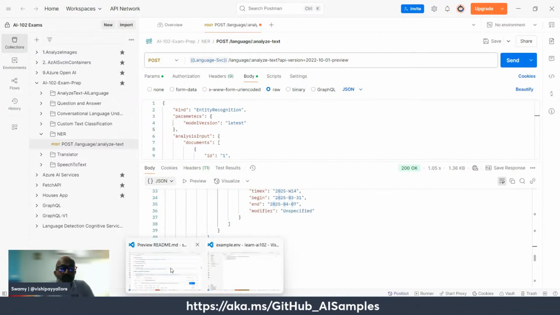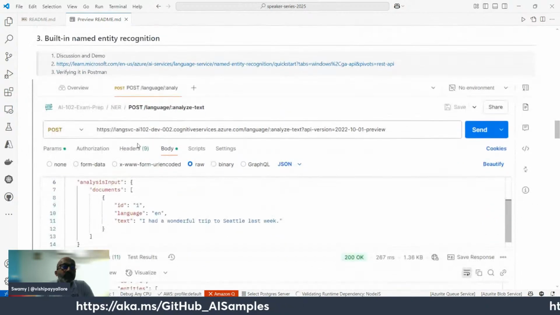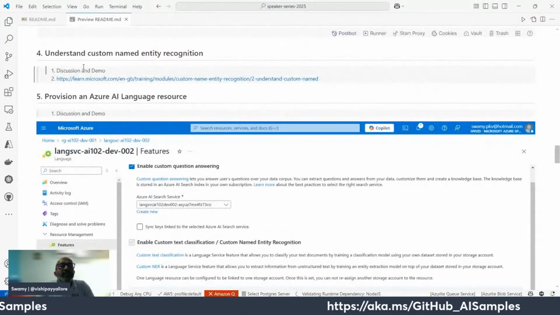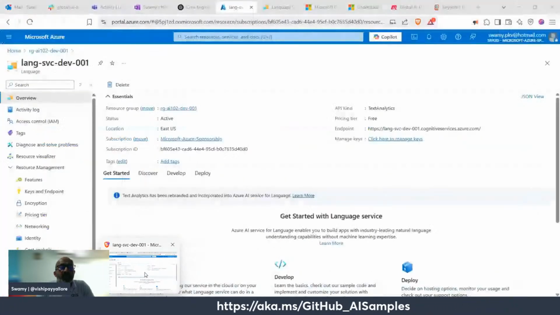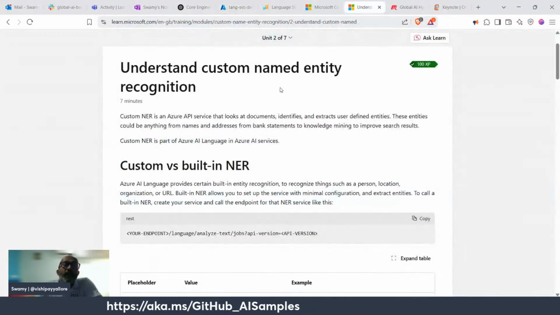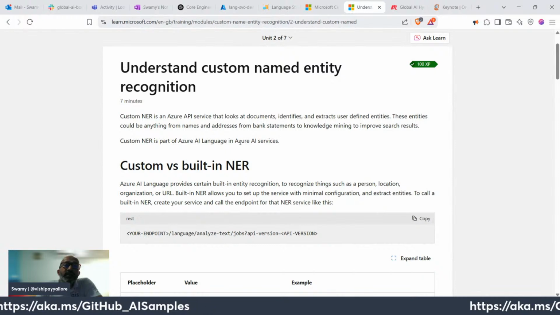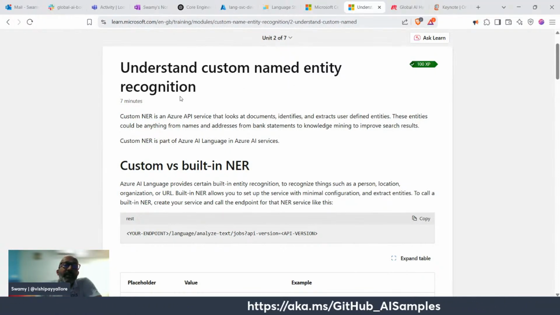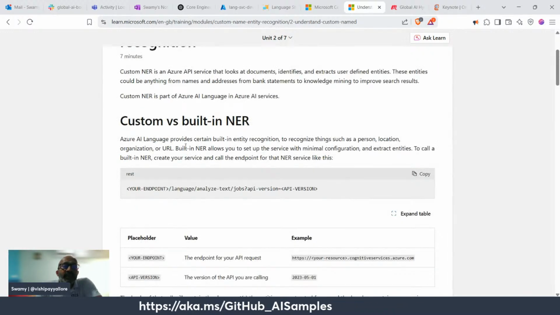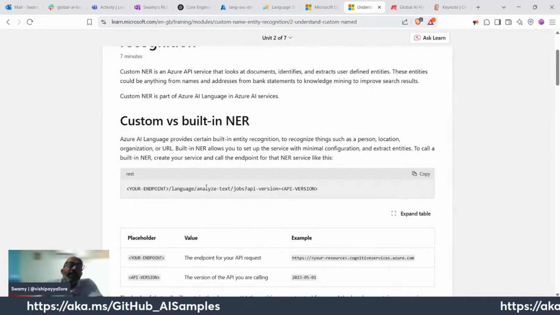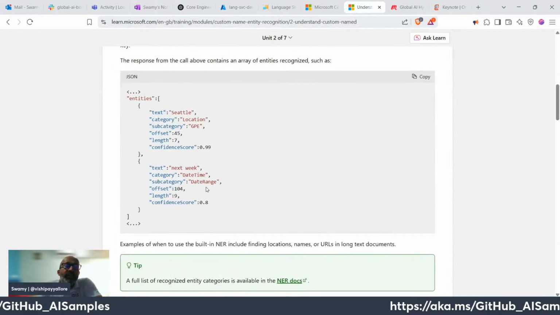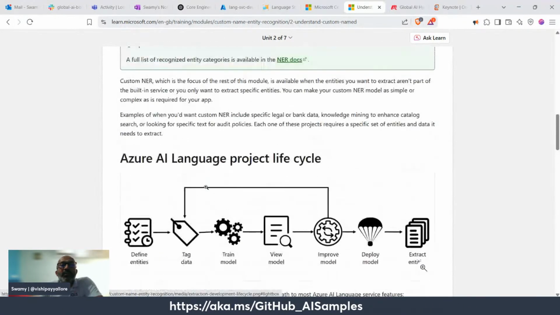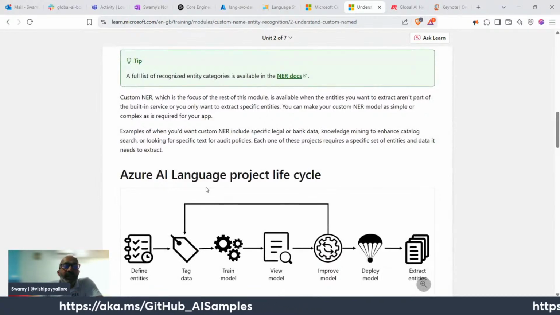So let's go to the next section. Just now we saw that, and now understanding the custom named entity. Let's come back to the syllabus over here. Understanding custom NER, let me call it NER, which is simple named entity recognition. So we spent some time on interacting with the built-in, where we create it and use it. And how do you develop a custom NER?